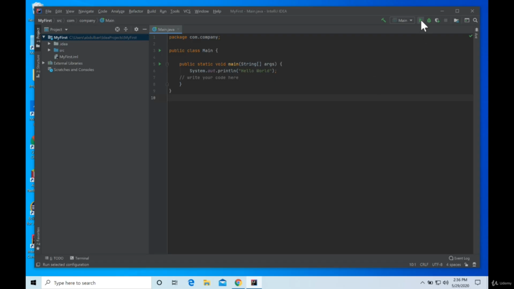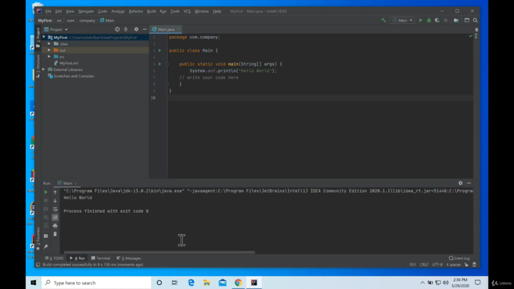Now let us run this application. Here is a toolbar button for running an application. It is being built, that means it is being compiled. Now it is executed. Here at the bottom in the output window, you can find hello world is printed. So that's it. I have written a small simple program in Java in the IntelliJ IDE. Now if you are planning to use IntelliJ for writing Java programs, then you can explore its features by yourself. That's all in this video.